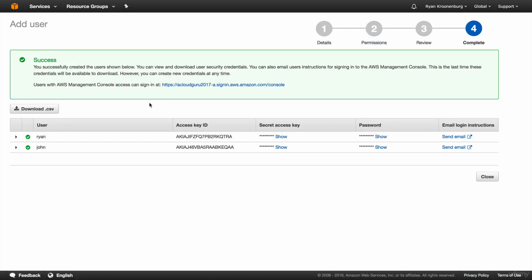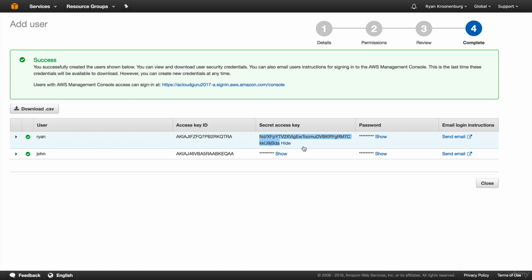Okay, so now we have created our users, Ryan and John, and we've applied them to our group. And you'll see here we get a whole bunch of different things. So Ryan has an access key ID and a secret access key, and we can see what that is by basically clicking on here. Now, this access key ID and secret access key is the tokens that you would use in order to programmatically interact with Amazon Web Services. So you can install the command line tools on your laptop, for example, and then you can actually run commands that execute against the AWS cloud.